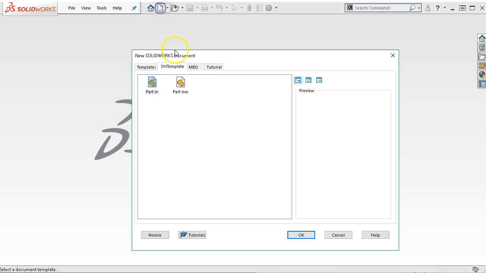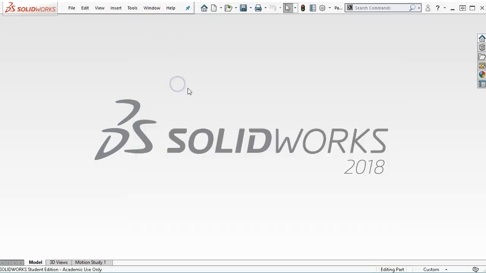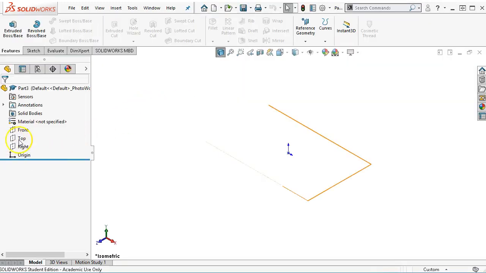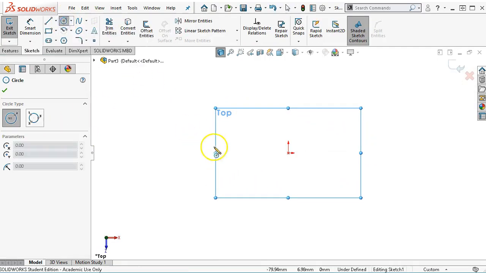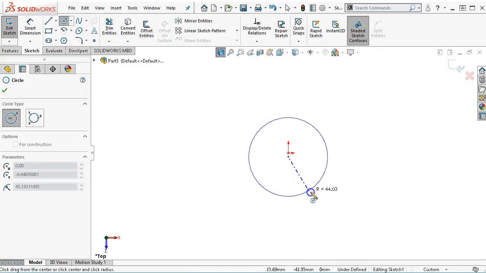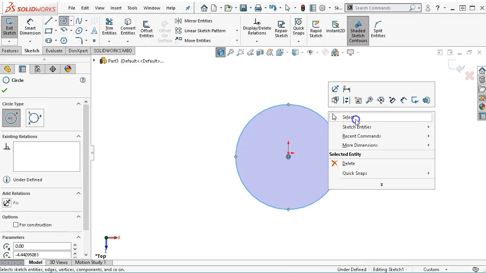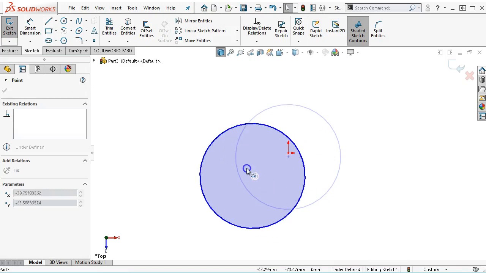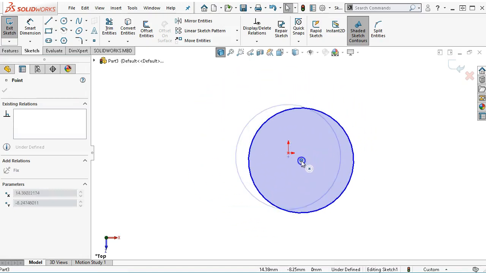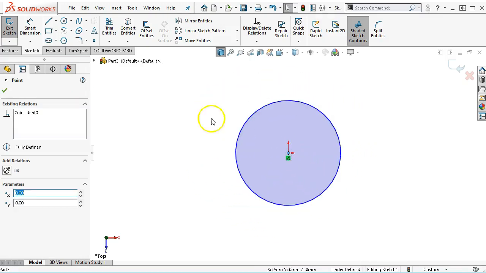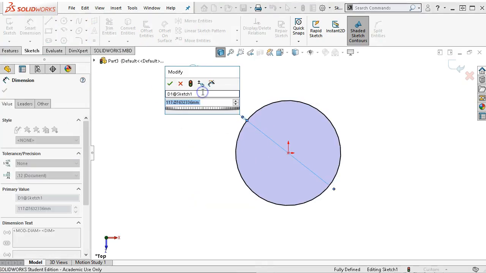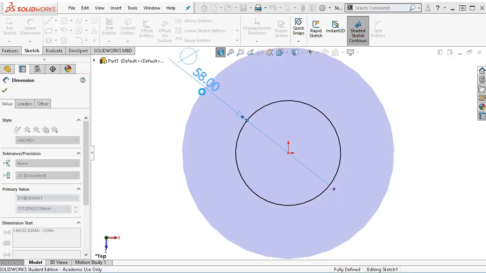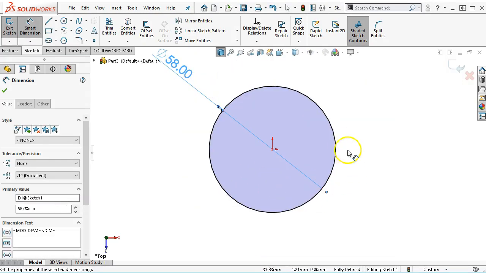We'll go to a new millimeter sketch, our part, and then we'll get into a sketch on the top plane and jump into the circle. Alright, and since I missed, I'm able to move around. I'm just going to drag that over to the origin. We'll set our dimension, and that is 58.